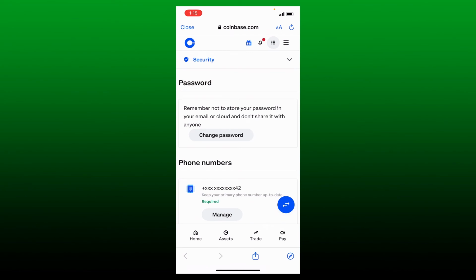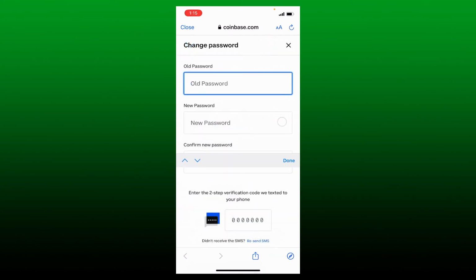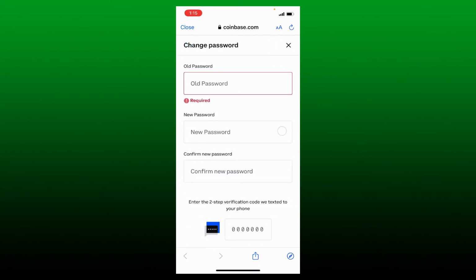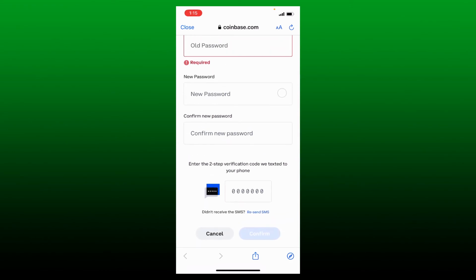Simply go ahead and tap on the Change Password button and enter your old password in the first text box. Type in the new password and confirm the new password on the next two boxes, and you'll be able to change your password for your Coinbase account. Changing your password might lift your Coinbase buying disabled issue on your Coinbase account.